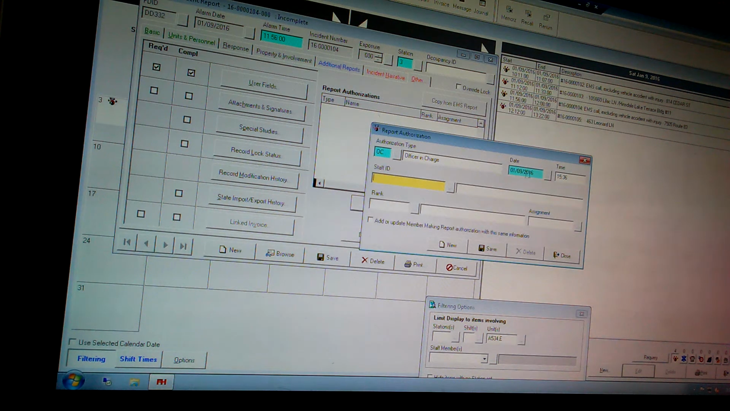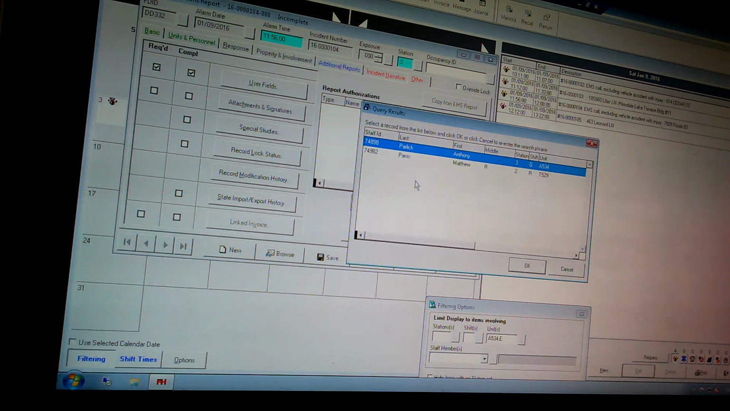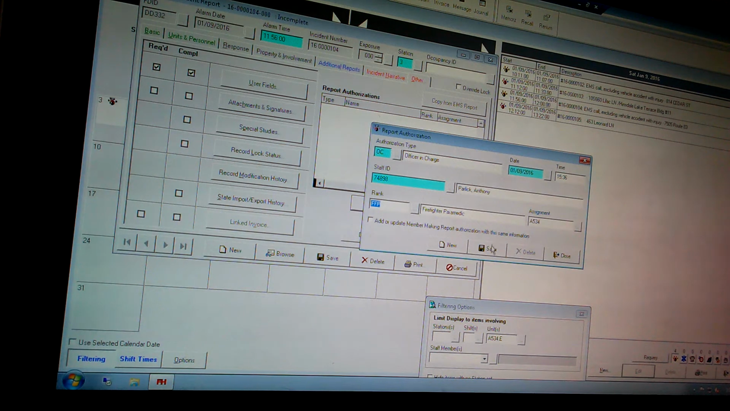Again, it pulls up the date, the time, which is fine. Who is the officer in charge? You were on the back of the ambulance. Me. He's in the back. The person in the back of the ambulance is the person who's in charge because you're actually the patient contact. And there you are. And so I will save that.